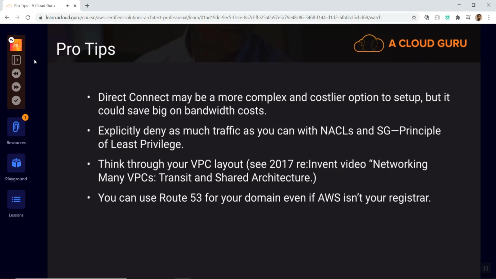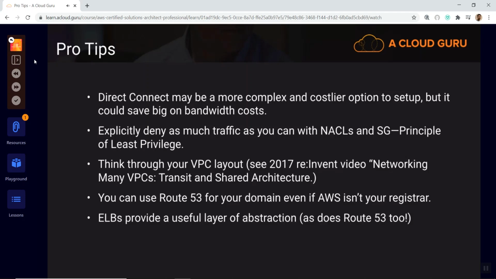Now, you can use Route 53 for your domain even if AWS isn't your registrar. You just have to update your DNS entries with your registrar to use the AWS ones assigned when you created your hosted zone. Not only do ELBs spread load, they also provide a very useful layer of abstraction, easily enabling stuff like blue-green deployments or rolling updates.